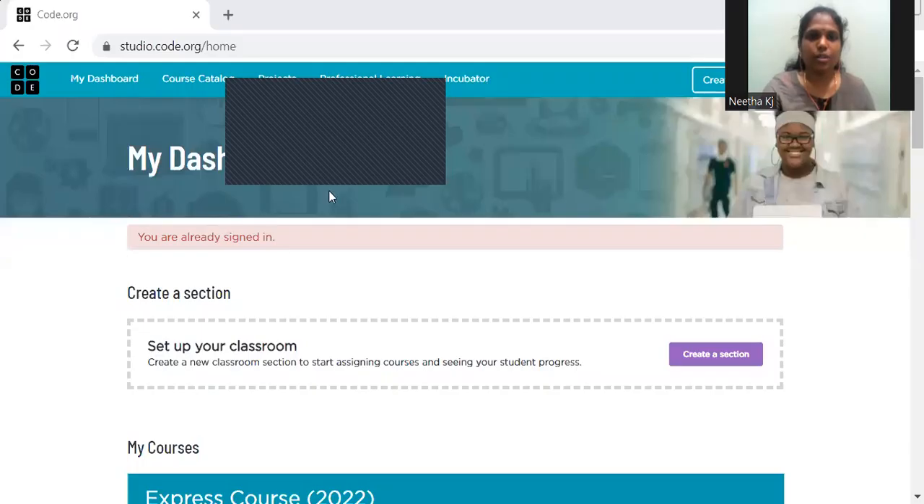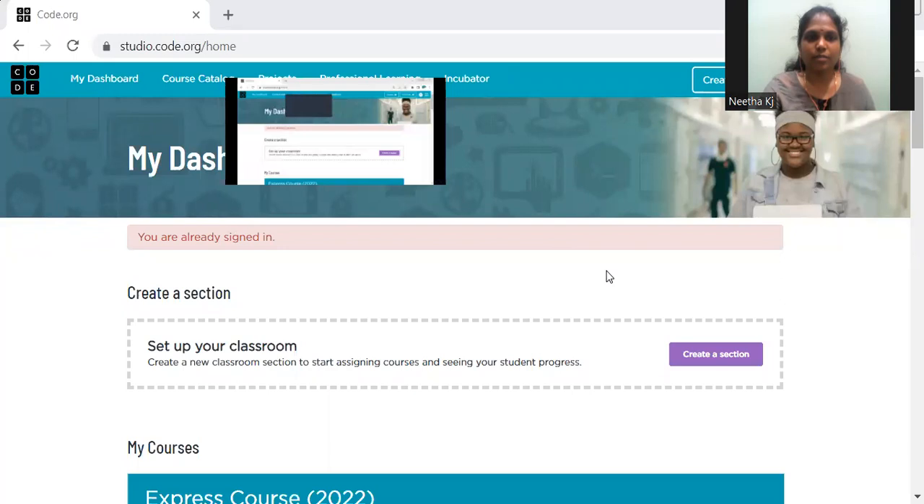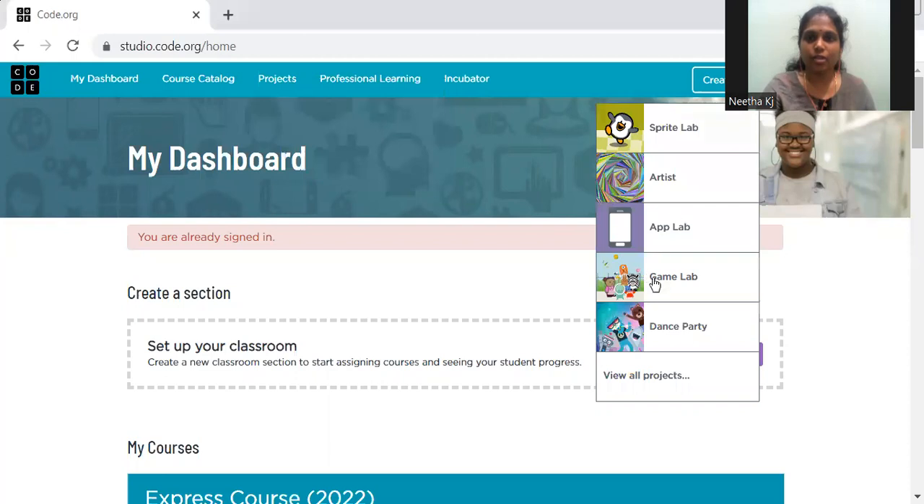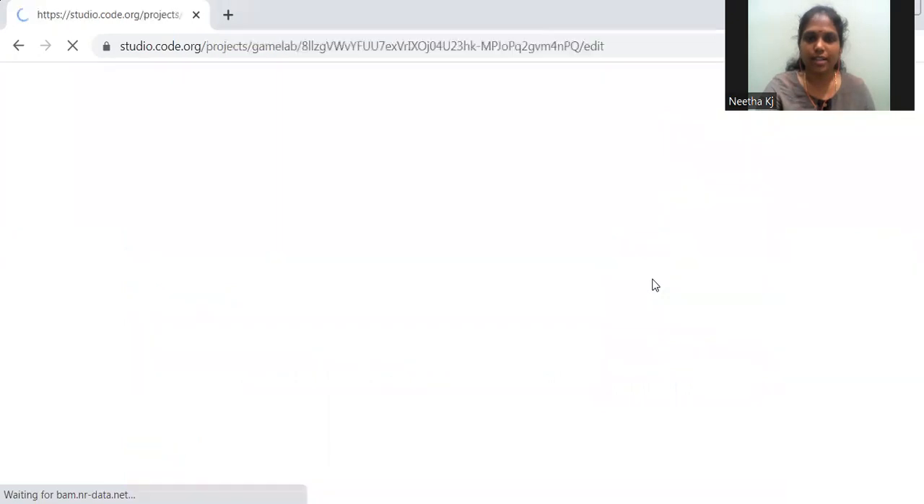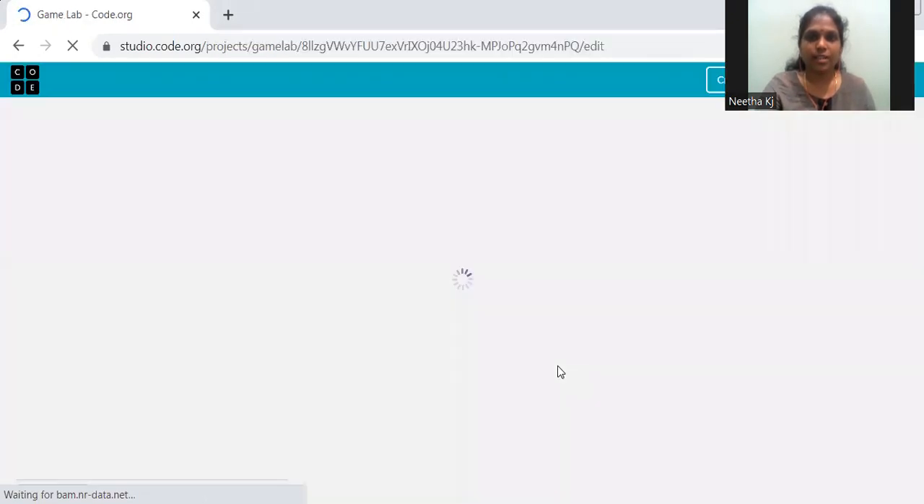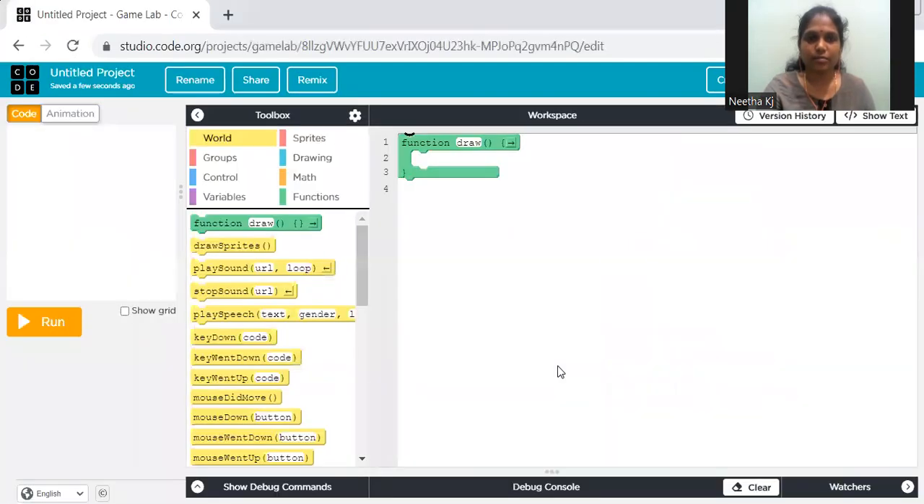This is the normal dashboard of Code.org, where we do our projects and activities. From here I click create and go to Game Lab. We'll be starting with Game Lab for the car racing game. Since I have logged in, I'll be able to start my activity. Whatever code is there, just delete it. And the left side, which you see, is the output.